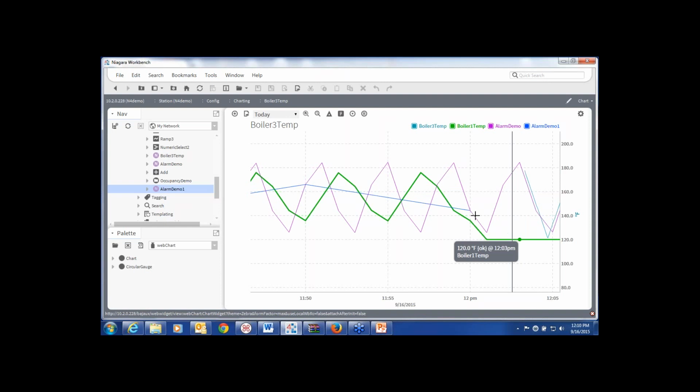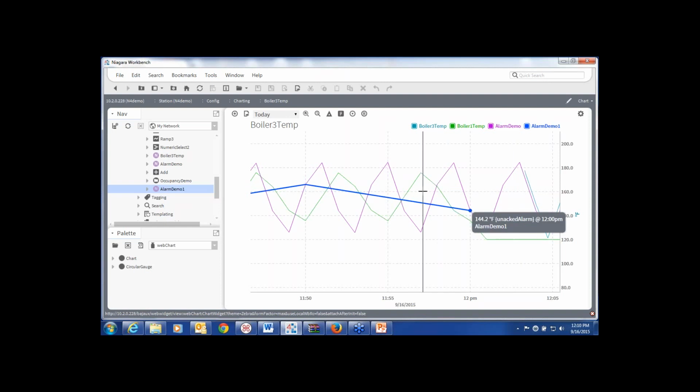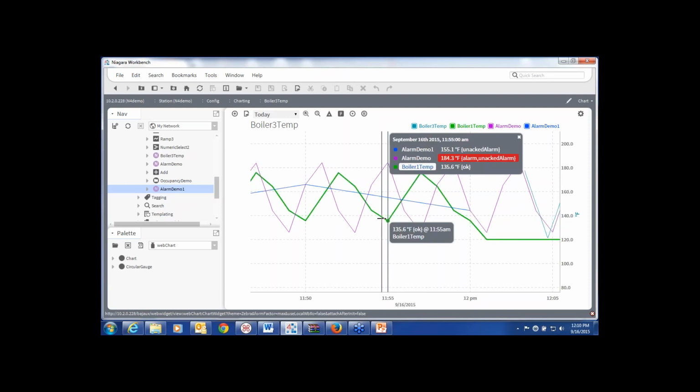But even more useful than that, I can actually choose a specific time, say 11:55. And if I left-click my mouse, I get this pop-up that shows me the values of every series plotted on the chart currently at that time frame.